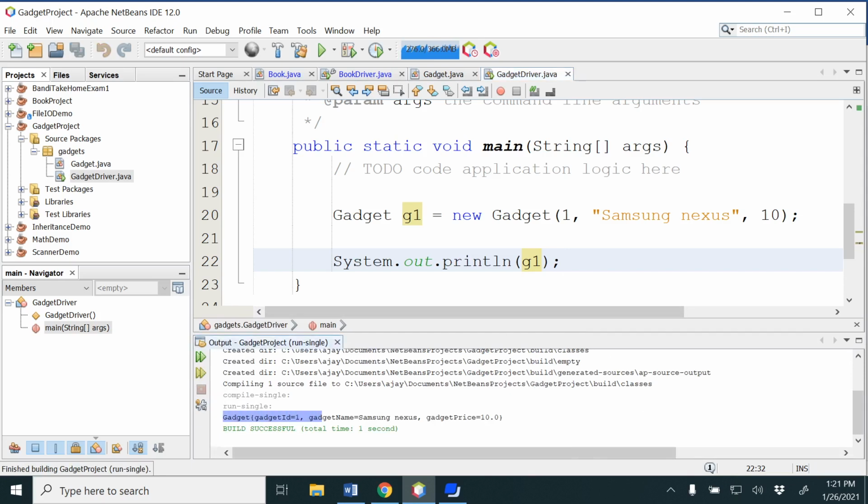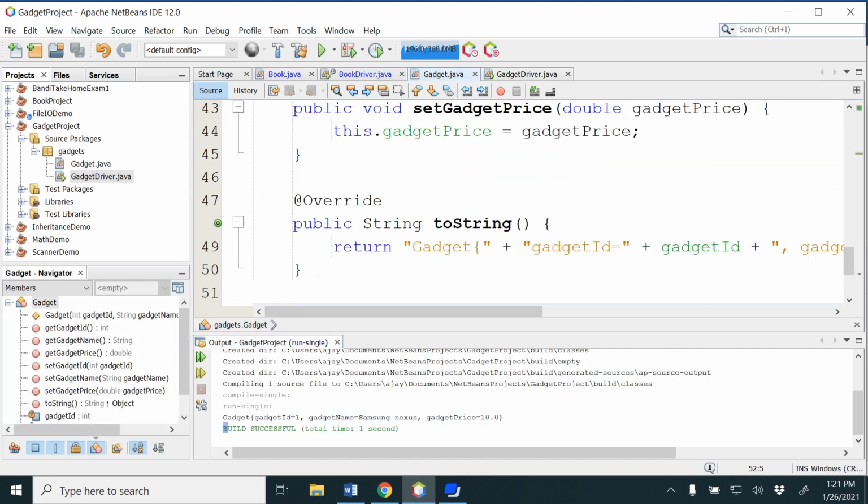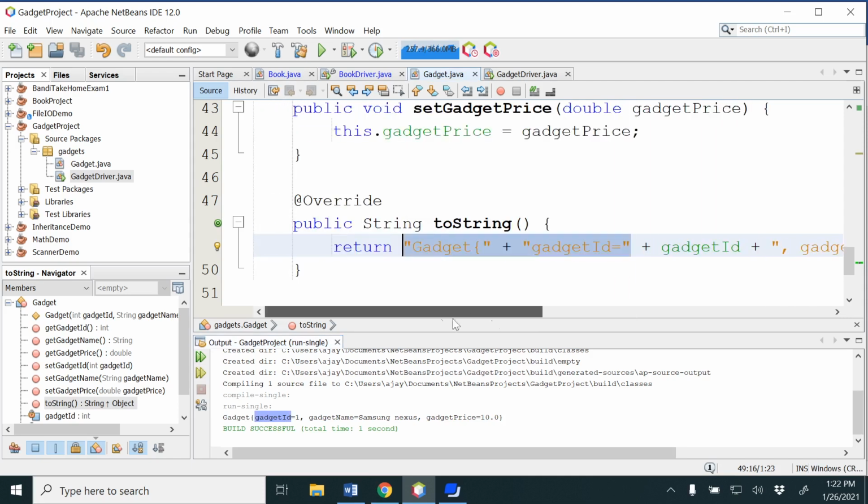So I got my output. So basically gadget ID 1, gadget name Samsung Nexus, and price is 10.0. 10.0 is because it's a double value. So in which format am I getting this? So basically my auto-generated toString is in that particular format. So gadget open brace is coming here, and then gadget ID is equal to is also coming. And then 1 is coming from gadget ID. Similarly, you would be able to notice that.